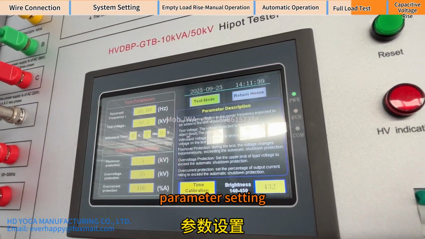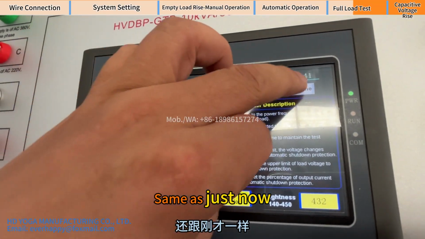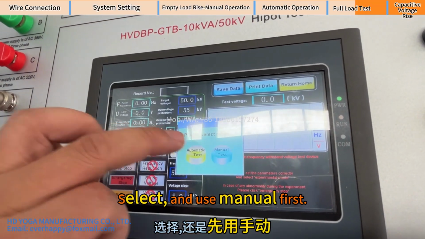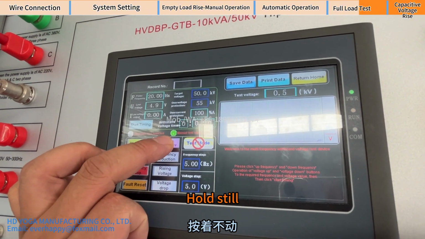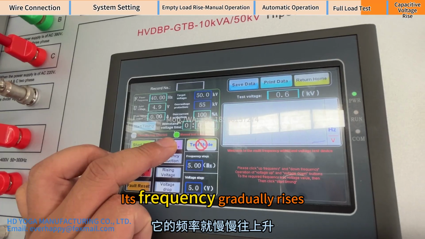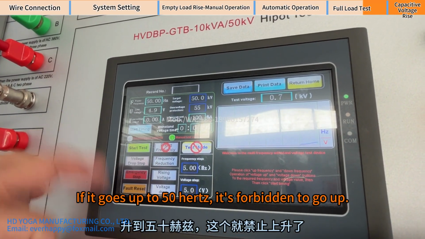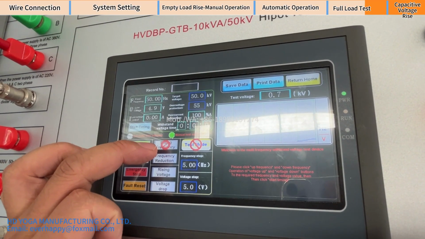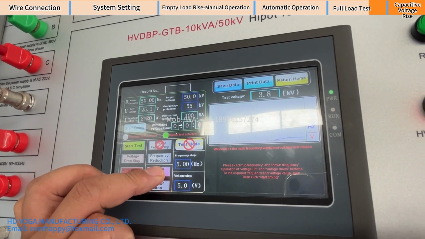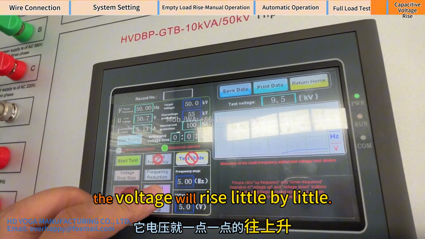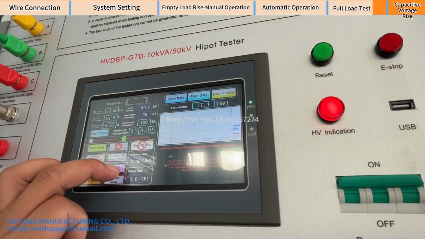It's the same. Parameter setting. Same as just now. Return. Select, and use manual first. I'll click Start Experiment. Hold still. Its frequency gradually rises. If it goes up to 50 Hz, it's forbidden to go up. There is a ban button, and it won't let you rise. Rising voltage now. Hold on. The voltage will rise little by little.